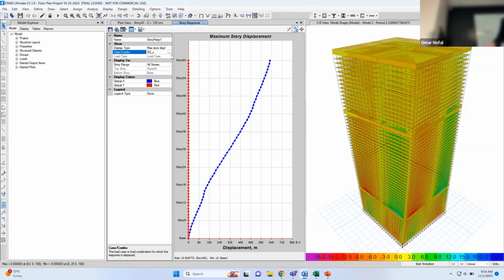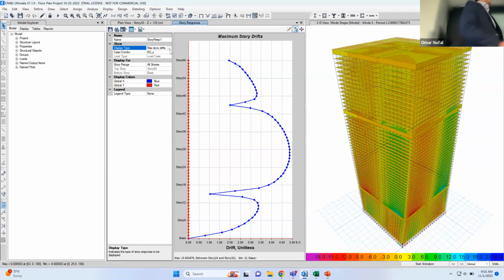All right, so let's get to the next thing, which is the interstory drift. So this is the maximum drift, the maximum story drifts. I just clicked here and changed the case. All right, look at this. This is the interstory drift. The interstory drift is the difference between the drift from this story to this story.